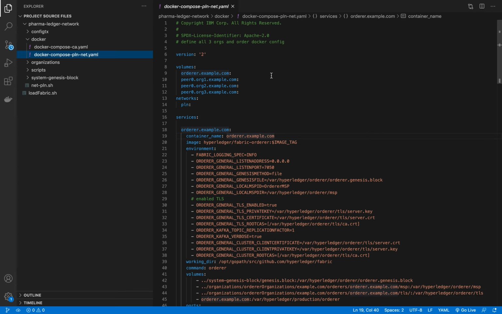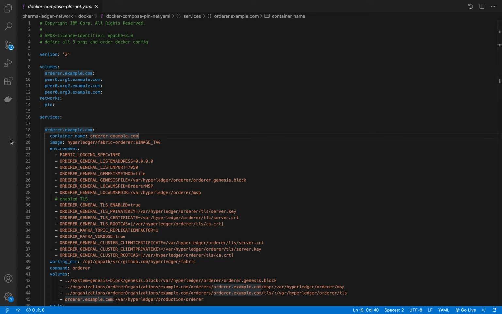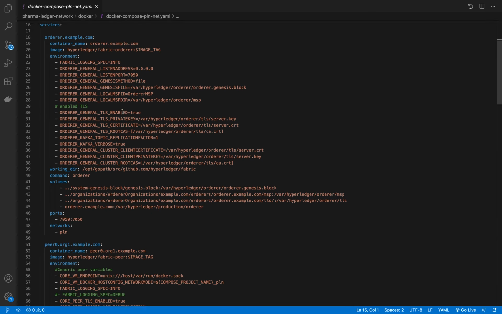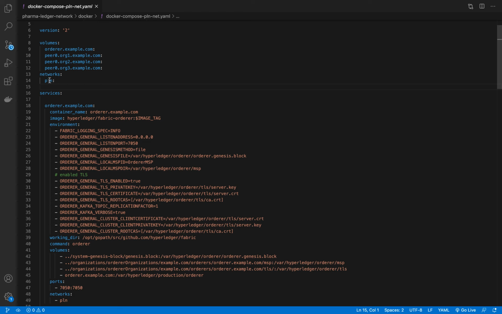Before that, we need to configure a file, which is this YAML file, the Docker Compose YAML file. This contains the configurations needed for setting up the Fabric network. So now let us see what are the configuration details that we need to see in this file. First section, you can see volumes. The volume configuration maps the directories where MSP, TLS and other organization Fabric configurations are being used in the environment configuration. And we are mentioning the network name as PLN.